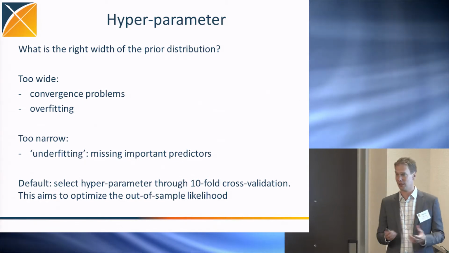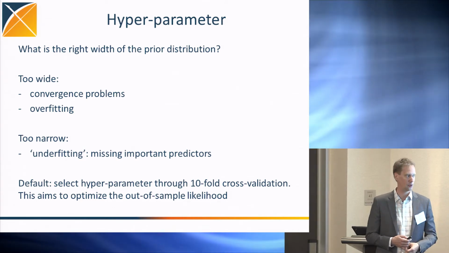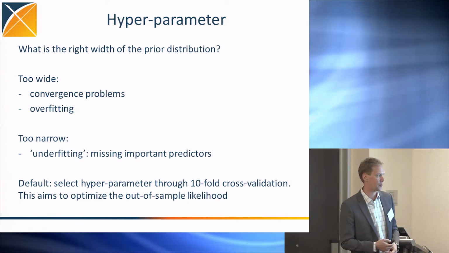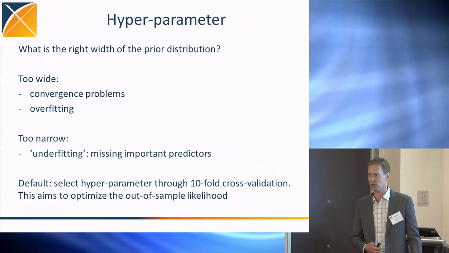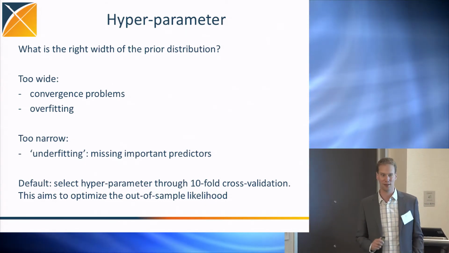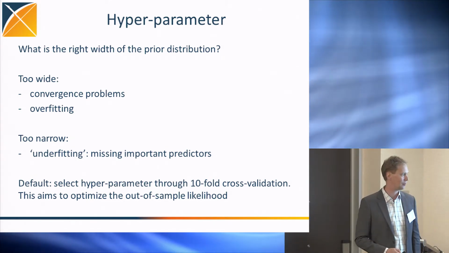The default setting in the current method package is to select this hyperparameter through tenfold cross-validation, aiming to optimize the out-of-sample likelihood, and we found that this actually works pretty well for this problem. So it's now a fully automated fire-and-forget approach: you just call the createPS function, and it will do all of this for you in the background.